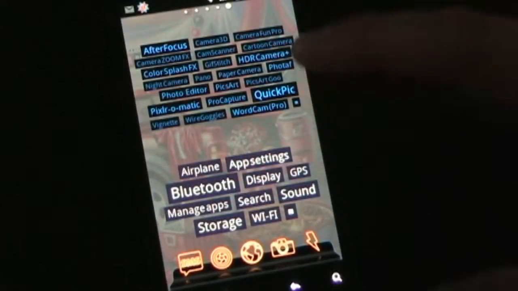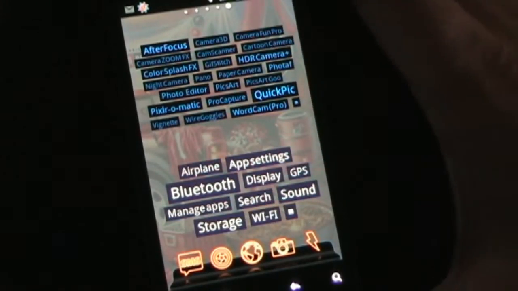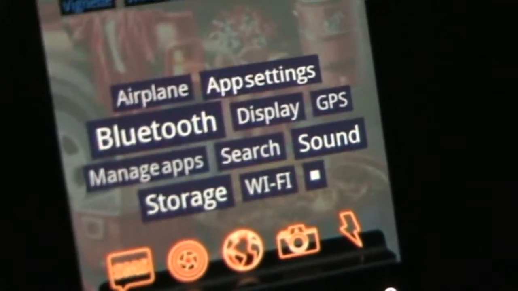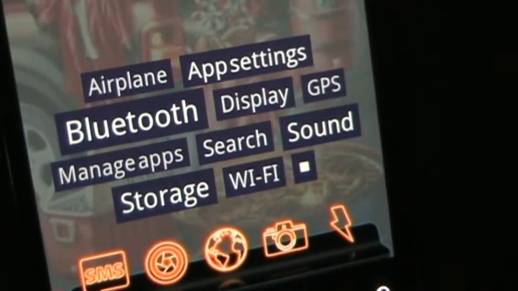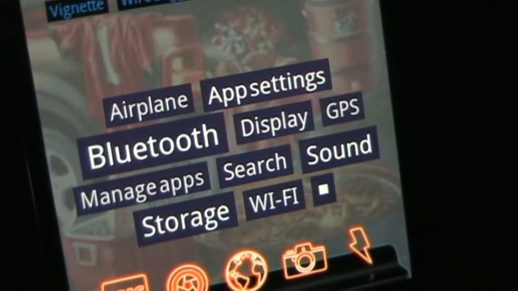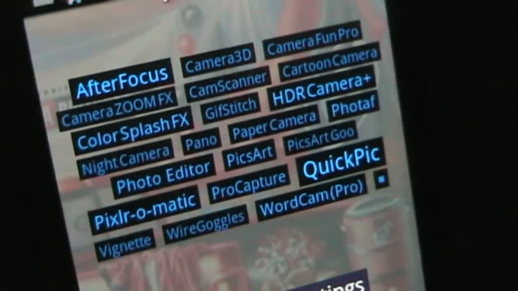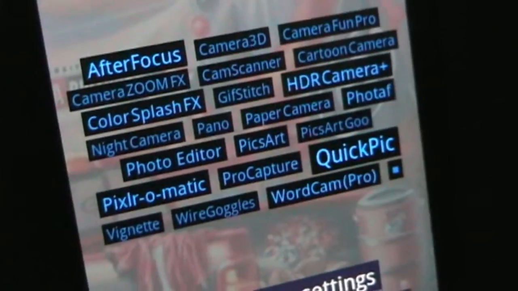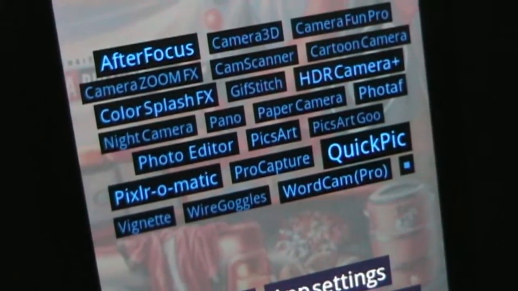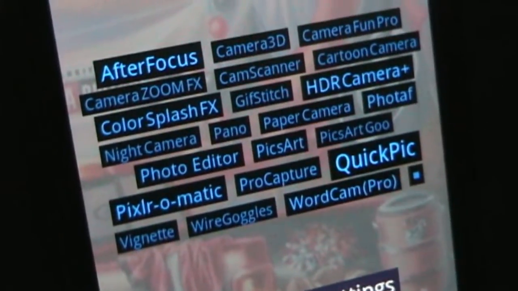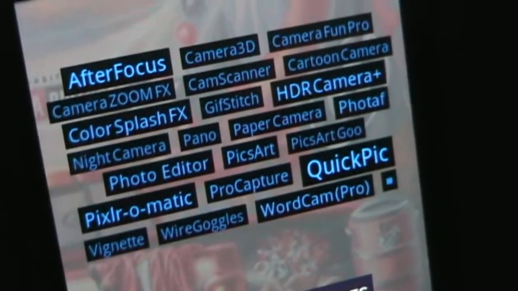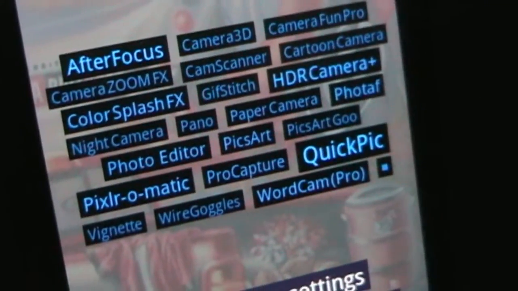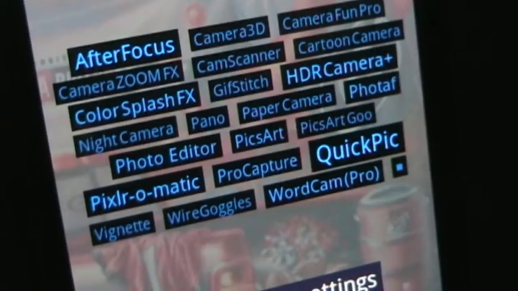So this is one of my home screens with two Tagy widgets. The one on the bottom is a Tagy settings widget. So these are all shortcuts to launch into various settings on my phone. And then the other one is a Tagy app widget, where I've added all the apps that have to do with the camera or photo editing, anything that has to do with photos. Now, as you can see, some of these are bigger and some of these are smaller.